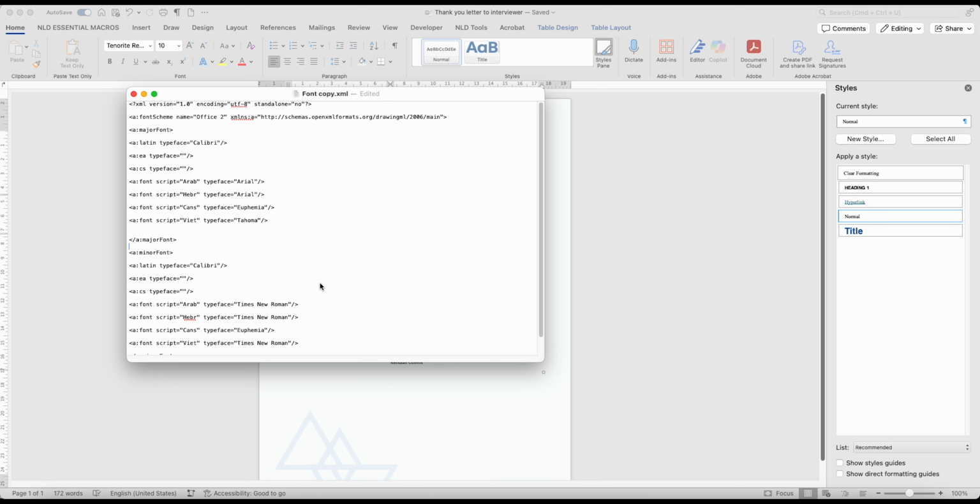You can see it has lots of lines, but really we're only concerned with 4 of them. Here is the first line we're going to look at, which has the word major font in it. And the other one has minor font in it. Major font is your headings font, and minor font is your body font. And you can see here there are two font names, both called Calibri, in speech marks right here.